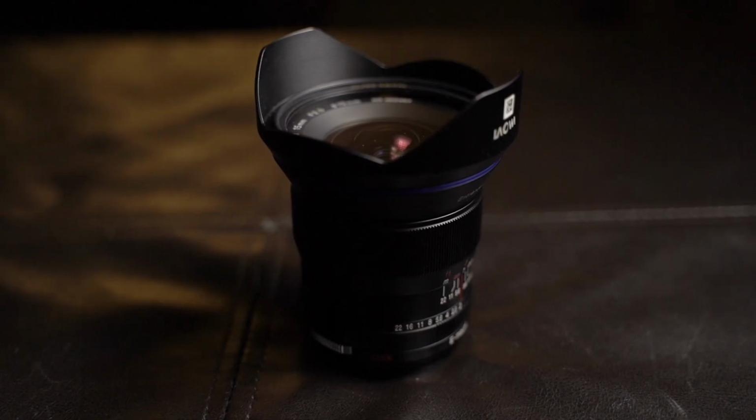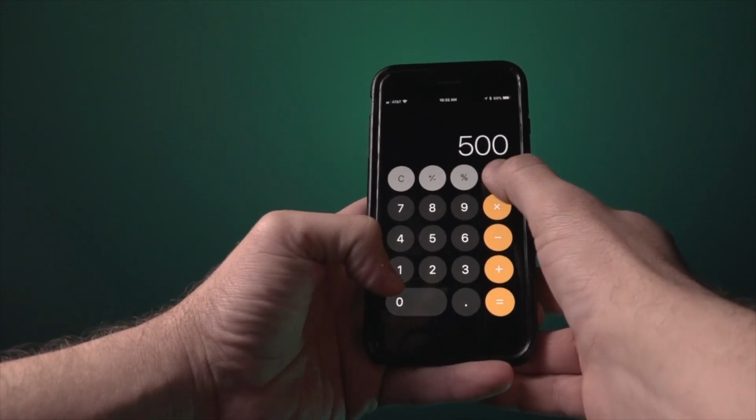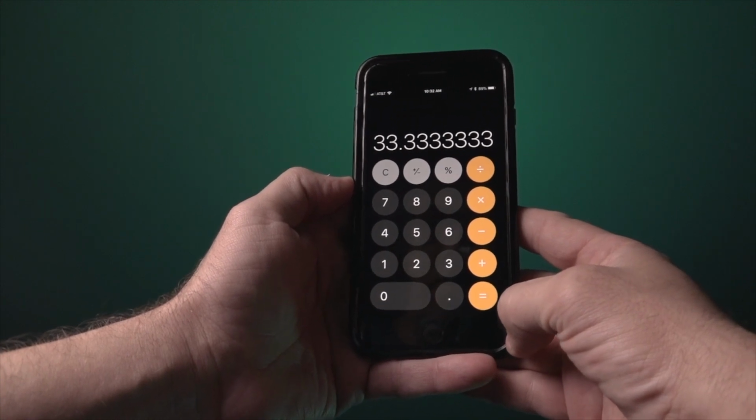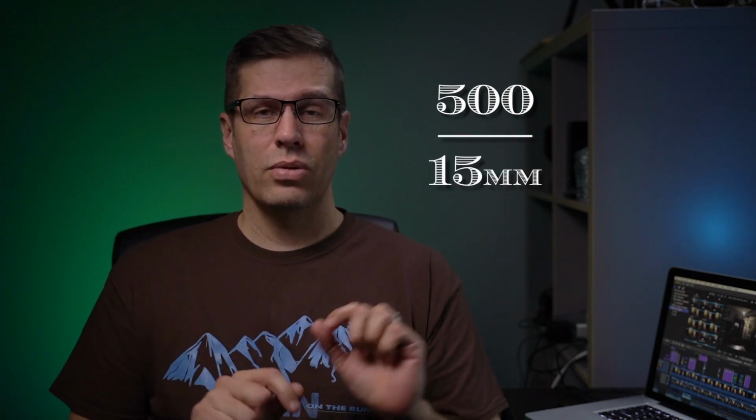We're going to be using the rule of 500, and that simply means that if you have a 15mm on a full frame body like an A7 III or something similar, then you will take 500 divided by the 15, and that will give you the result of your exposure time. So the calculation there will give you 33. Okay, 500 divided by 15 will be 33.